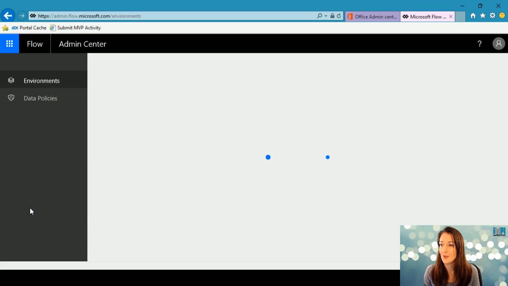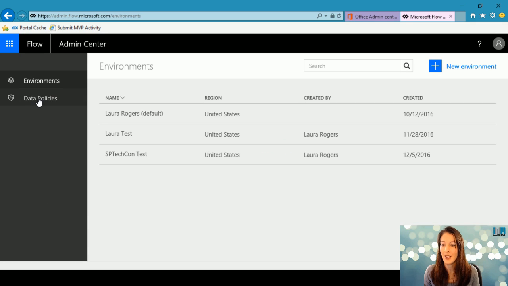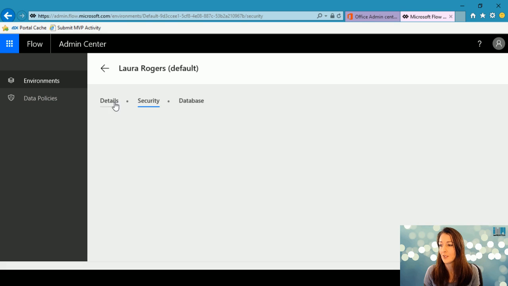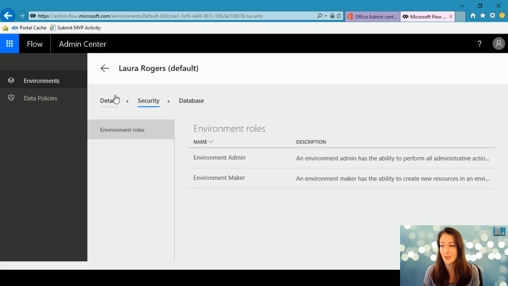And it takes me to this other admin center where I've got environments and data policies. These are the environments I was referring to. So you will have a default one. This is my test tenant. That's just like my Wonder Laura test tenant, so it's just called Laura Rogers in here. This would probably be like the name of your company.